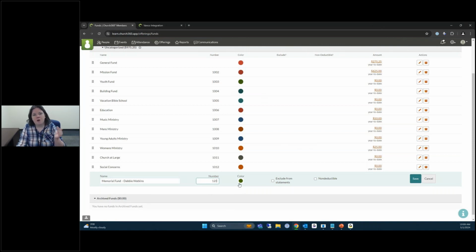So when you're looking at the offering screen, the funds are color coded just to make things a little more striking and easier to see. It doesn't affect anything else. So, you can just keep the color whatever the default is, or you can change it however it is that you'd like. Then you have the option to exclude from statements entirely or just mark them as non-deductible.